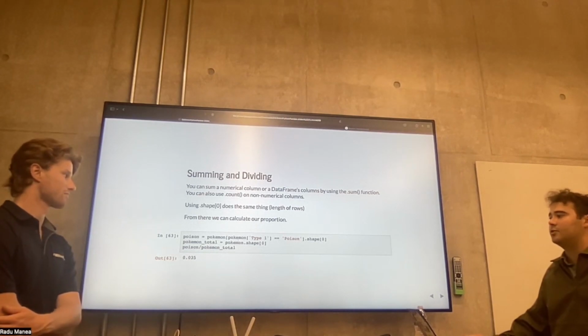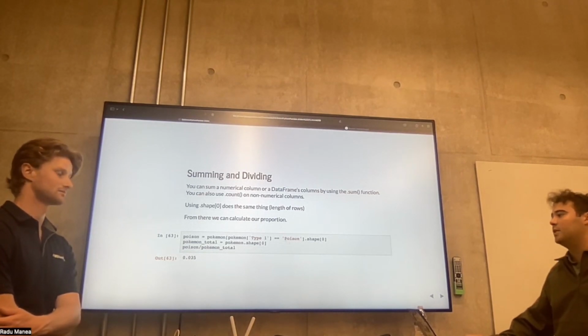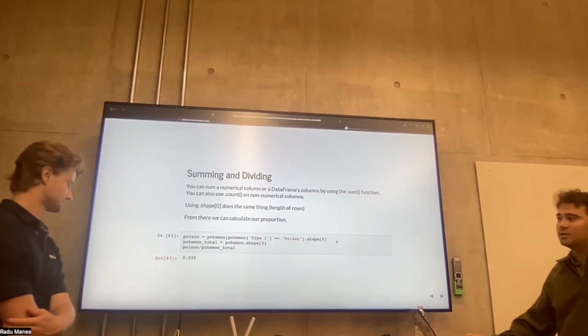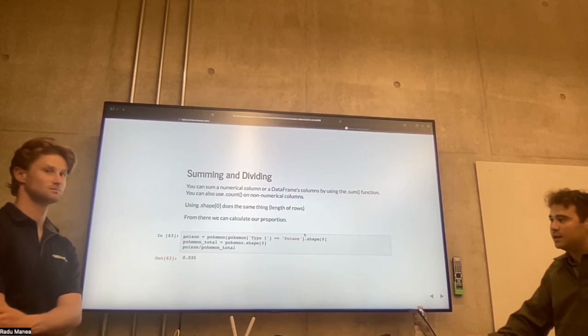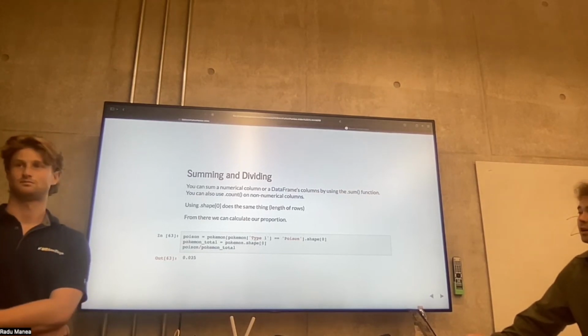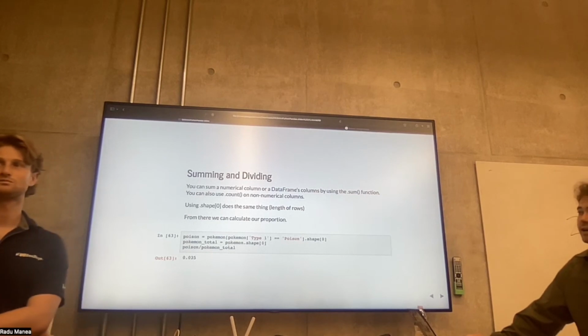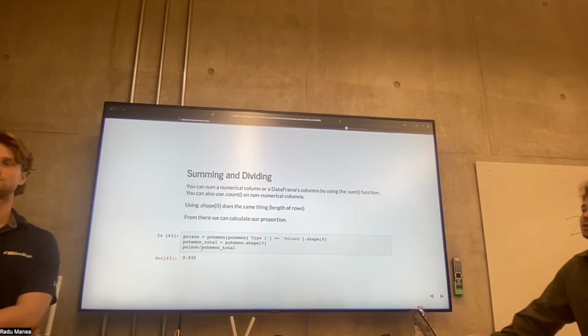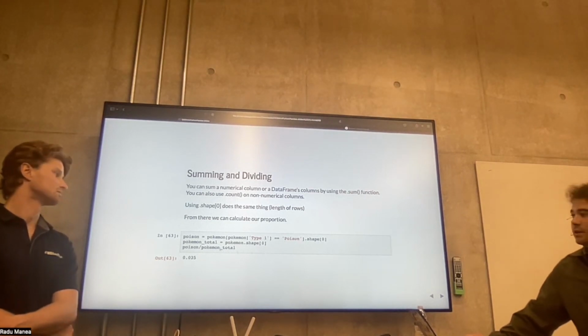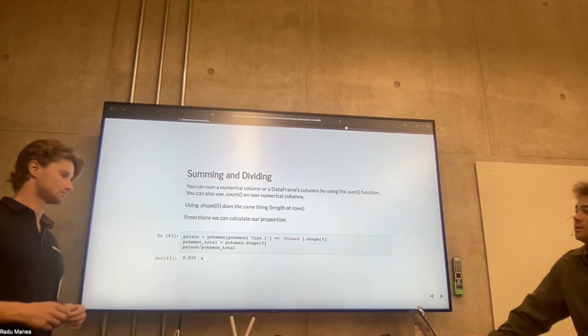So we have our conditional here, type 1 being poison. And we're going to take the shape 0, which is the amount of rows. So how many Pokemon are type 1 poison? And then our Pokemon total is going to be just the shape, so the amount of rows in the entire data set. And we're going to just do poison divided by Pokemon total. And those are two integer values, so we can use division to get that ratio.